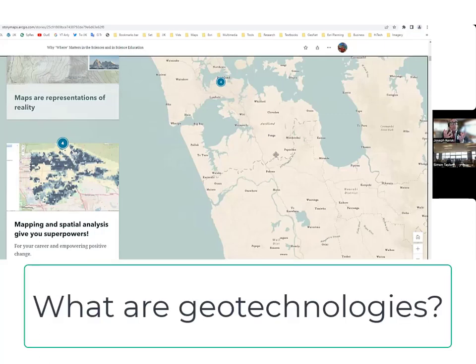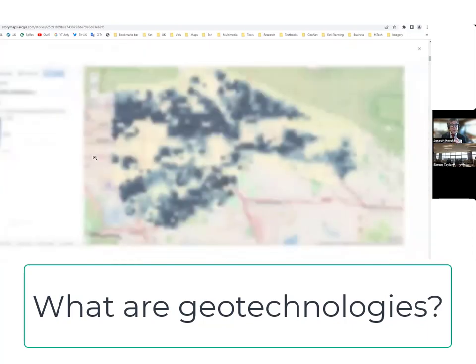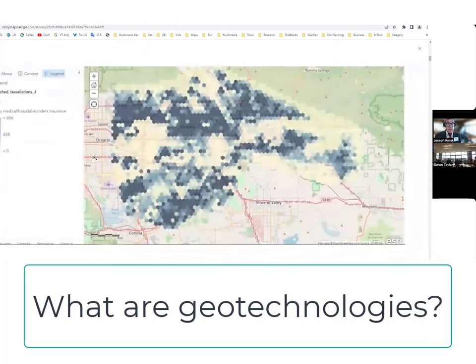So geotechnologies, remote sensing, looking at the world from space, or UAVs, drones, satellite imagery, aircraft, and also geographic information systems, looking at the world as a series of layers, landforms, land use, population density, natural hazards, etc., breaking apart the world into a series of layers.